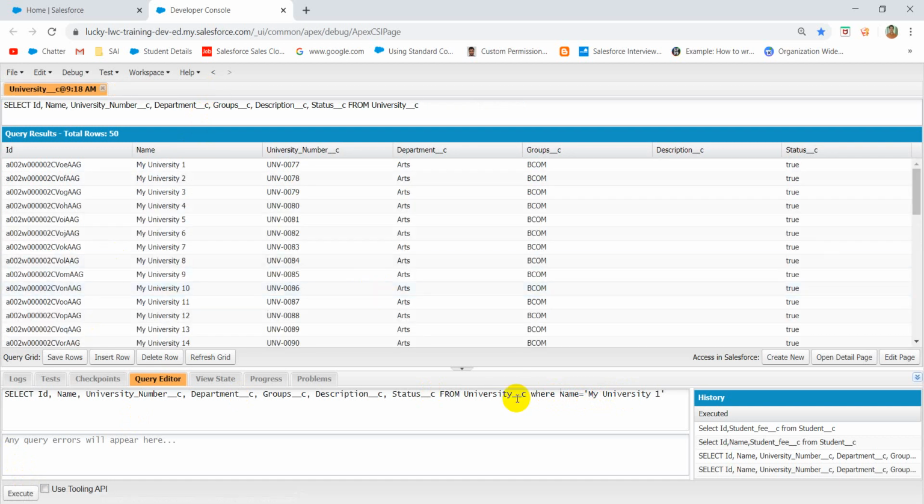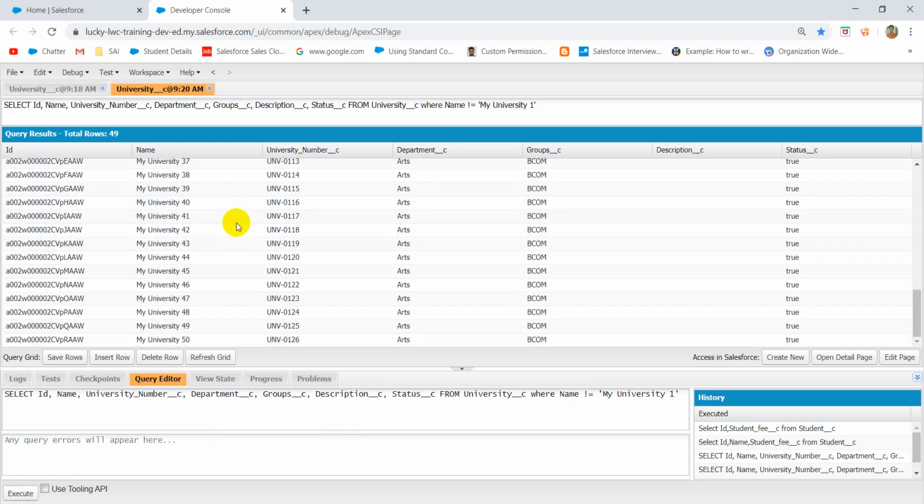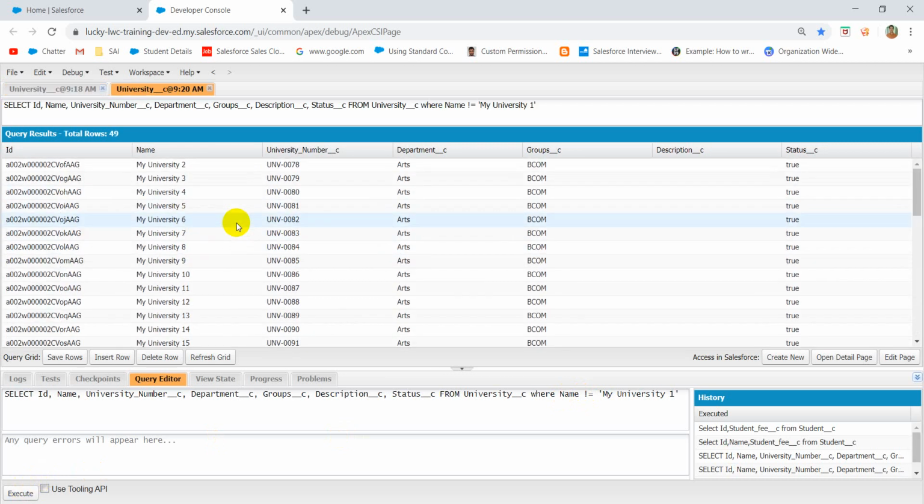Just simply where, then the condition equals. Then if you want to use not equals to, simply use not equals to. Now just run. It returns a lot of records other than my university. So this is equals and not equals.